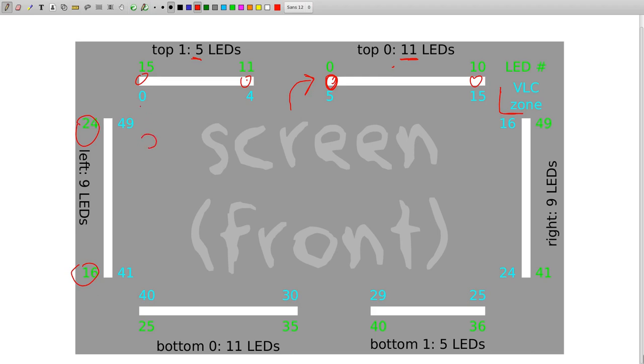VLC works this way. This is zone number 0, and then it goes clockwise. So when we send the data, since this is the first channel, we first have to tell the LED that it should send zone number 5 up to zone number 15. And then since this is the 14th LED, it will have to send zone number 4 for the 11th channel, and so on.